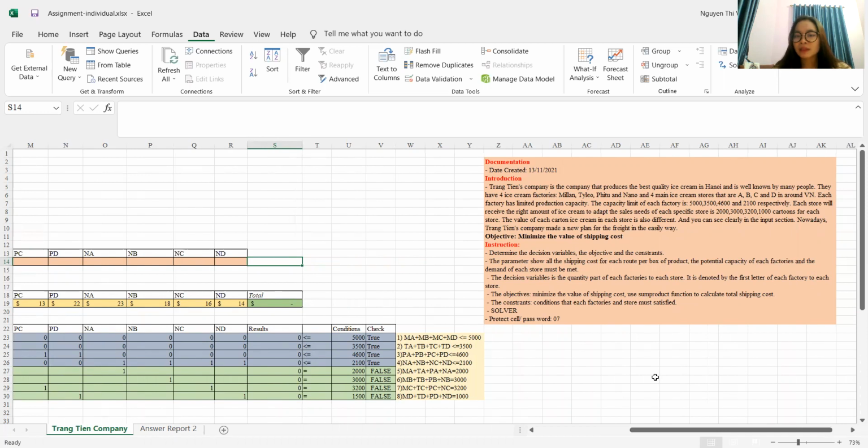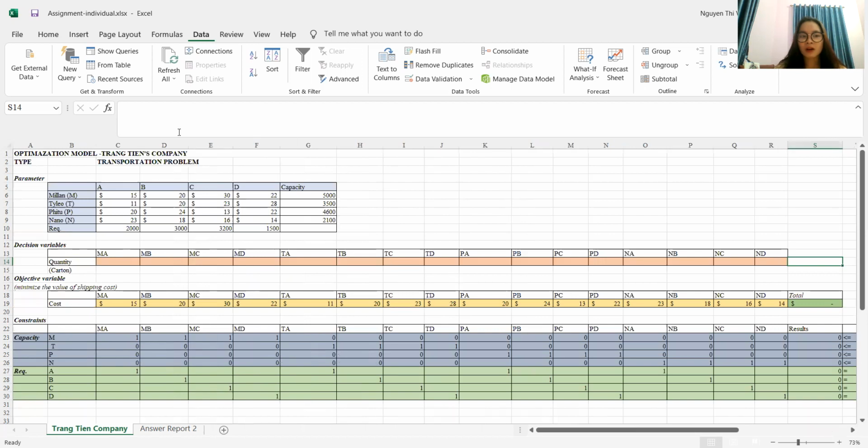Each factory has a limited production capacity, and each store receives the right amount of ice cream that the store orders each day. Each store and each factory are in different places, so the company wants to find the minimum shipping cost for each shipment. This is the objective of the scenario. Here I have built a model with 4 parts. The first part is the parameter, the second is the decision variable, the third is the objective variable, and the last is the constraints.